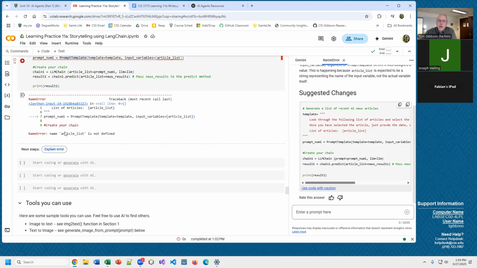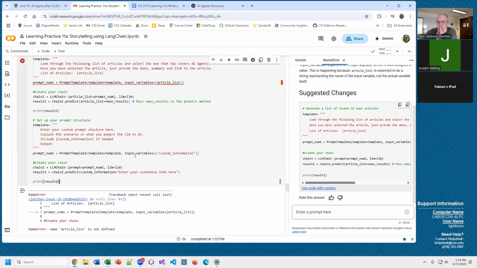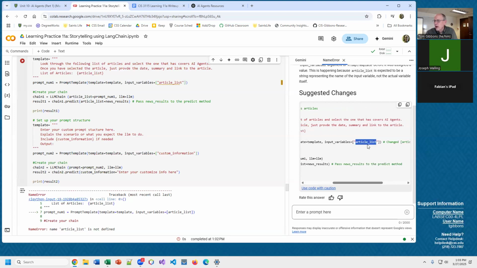Something's wrong. I'm just grabbing this old one and looking at it to see what I did wrong here. Input variables. Oh, that has to be in quotes. Okay. Yeah, that's what I had over there. Okay, that's what I didn't see. Let's see if that'll work.